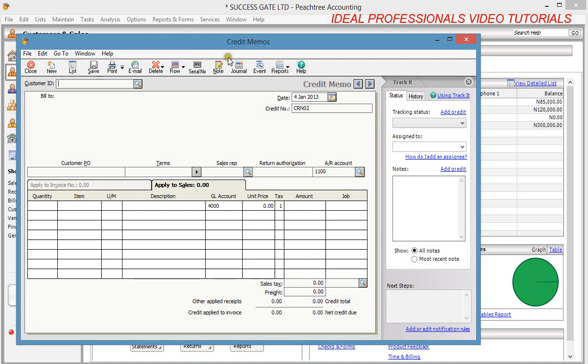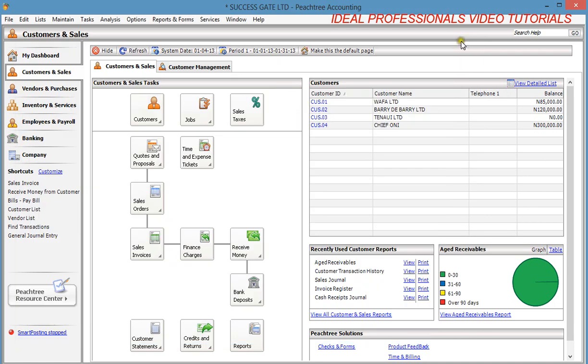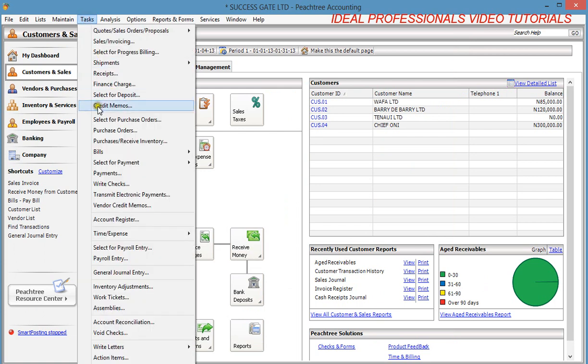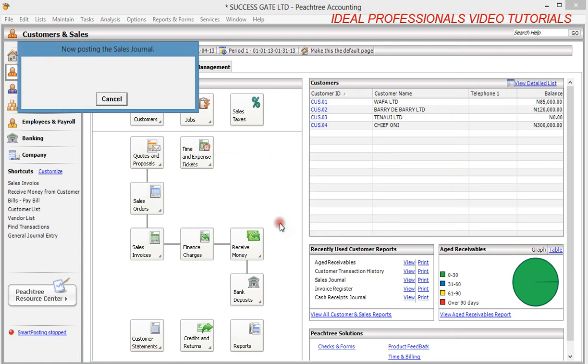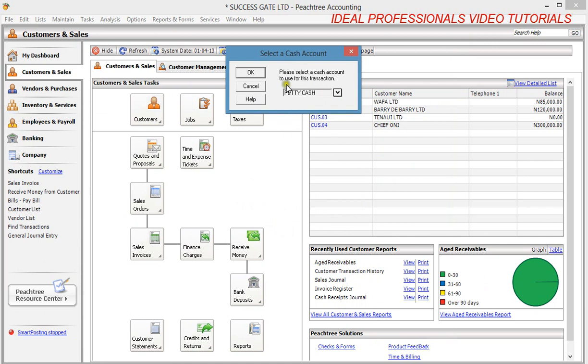The next thing we want to talk about is receipts. You can also receive money. You can come here. It's our receipt. And the sales journal needs to be posted. Yes. It's now telling me to select a cash account. You can say GTB. Okay.